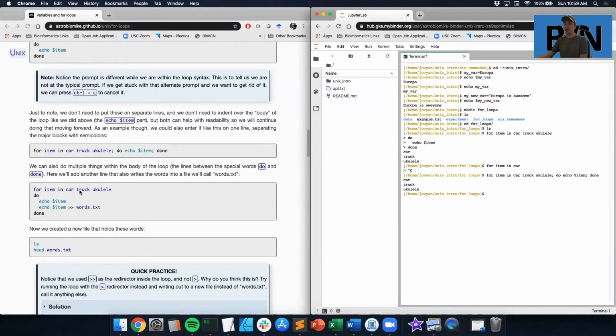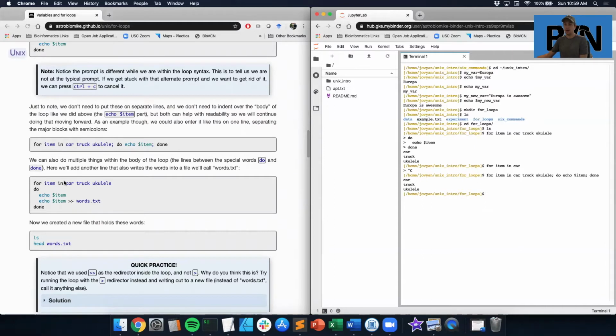Okay, so here we're going to add a new line to what we're going to do. This might look familiar from the previous lessons, where we take echo the item, which normally will print this to our screen. And instead, we're going to take the item and append it into a file that we're going to create called words.txt. So it's going to be very similar to what we did. We're going to do for item in car, truck, and then ukulele, spelled correctly, which will give us our prompts here to do this correctly.